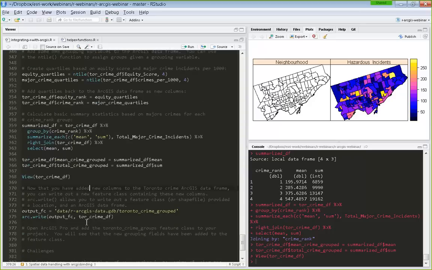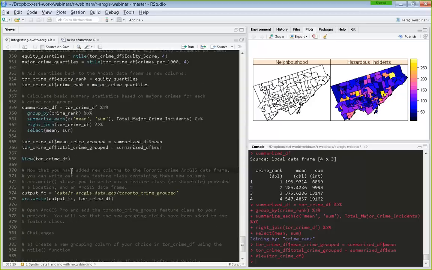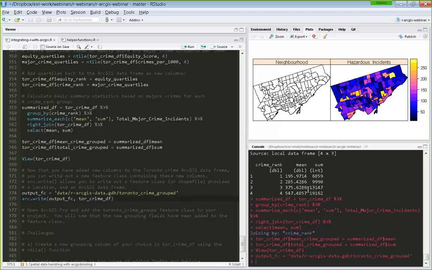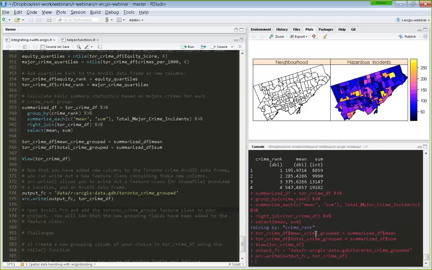So now that we've done our analysis, we can output this directly to a geodatabase using the arc.write function. So all we have to do is specify the output location. I'm going to call this the same geodatabase, but I'm going to call the feature class Toronto crime grouped. And then use arc.write, pass in the output location and the data frame you want to write to that location, or the ArcGIS data frame. And there were no errors, so that's always a good sign in R. That means it probably was successful. So let's hop back in ArcGIS Pro and just ensure that everything worked out fine.